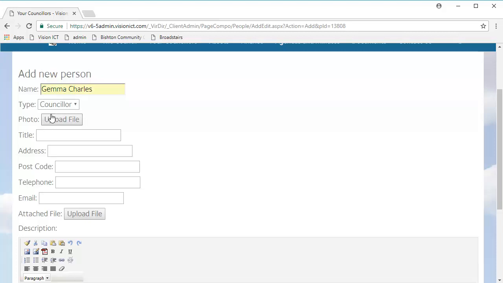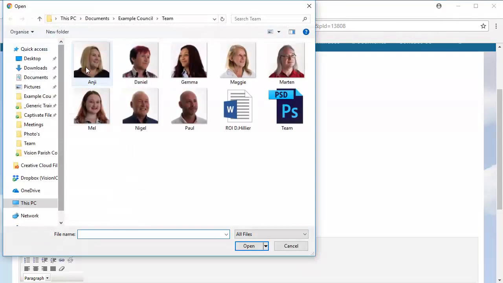We can then upload a photo by clicking here. It will take us into our computer and you'll see that I have some lovely photos here of our whole team. I want Gemma's. If I hover over the images though, you'll notice in dimensions that it says 550 by 550. This is in relation to the pixels. So this image here of Daniel is 550 pixels by 550 pixels.